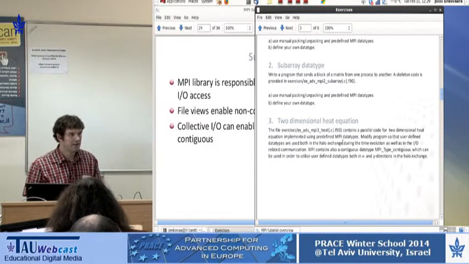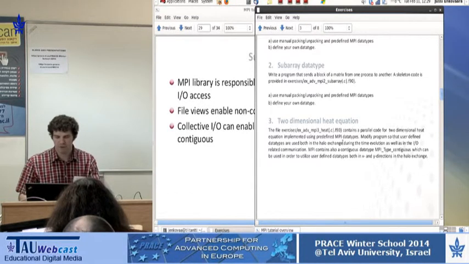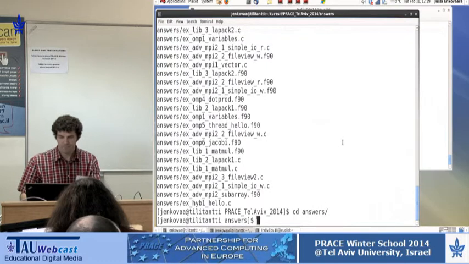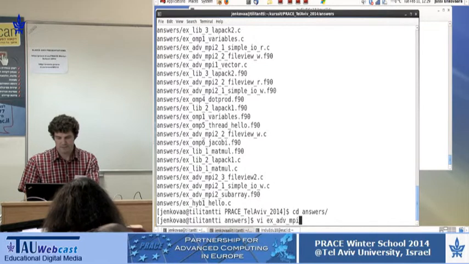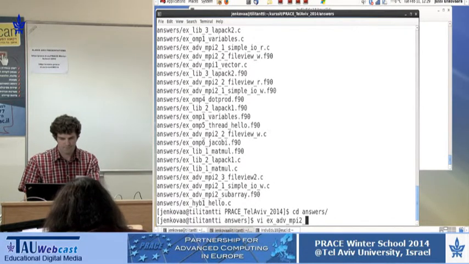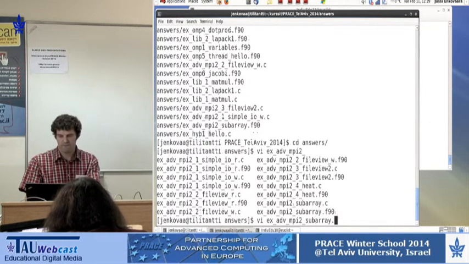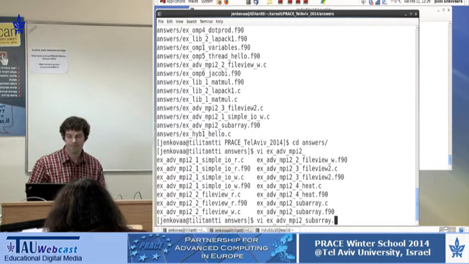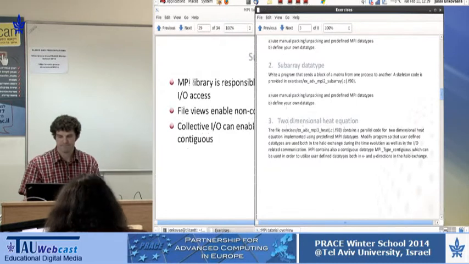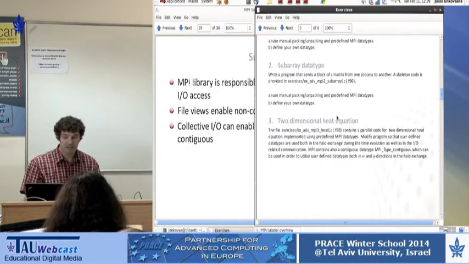Exercises, and maybe explain a little bit what's going on there. And of course, if you have any questions, please ask. You can look first, for example, at the exercise of using the subarray data type here.